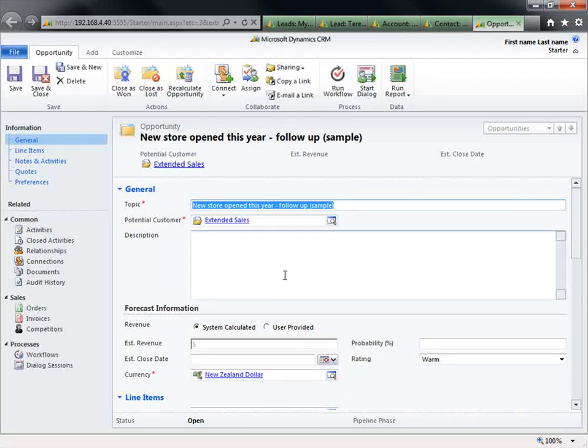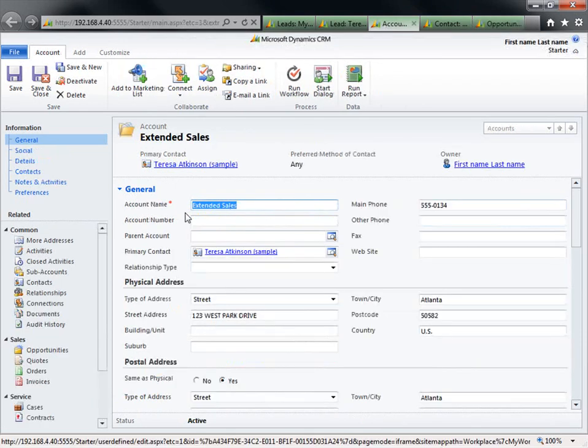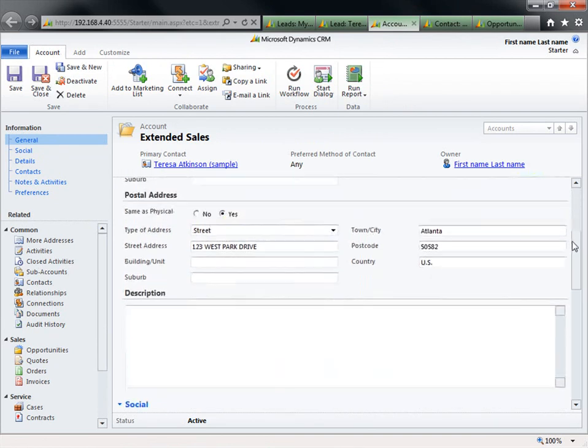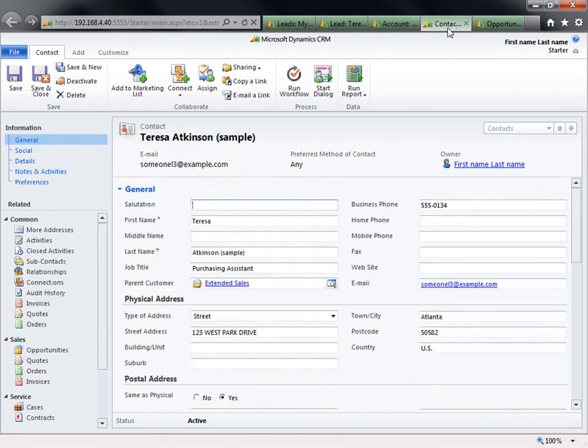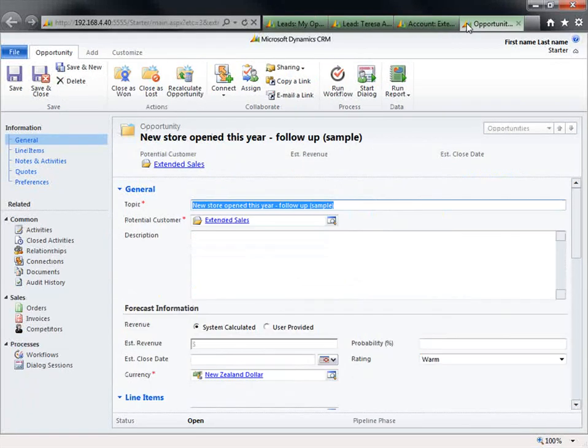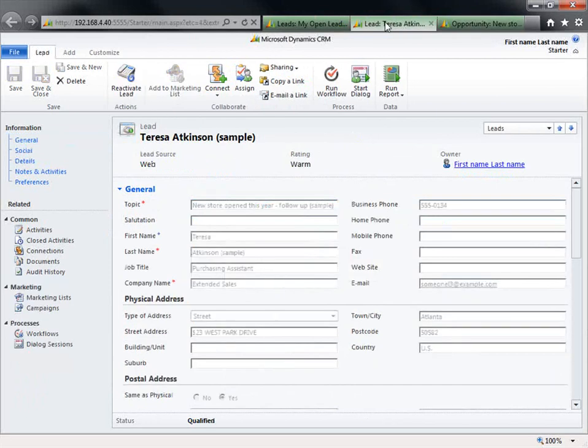So we can see here our opportunity, and you can see it's pulled through the account, which if we click back on this account form, you can see this account's been created, a primary contact's been put in, and all the details from that lead have been created in this account. And if we go to the contact as well, we can see the same information's been pulled through, and parent customer's been set. So we can close out of these now, and you'll see on the lead it's been qualified and it's been closed out, so we will no longer see that in our leads view.